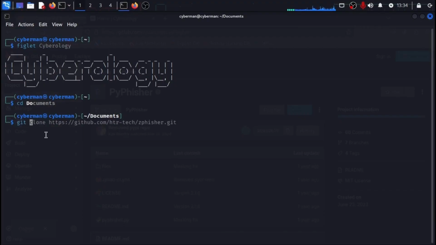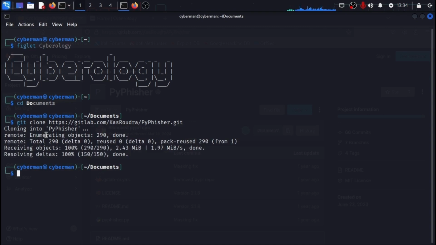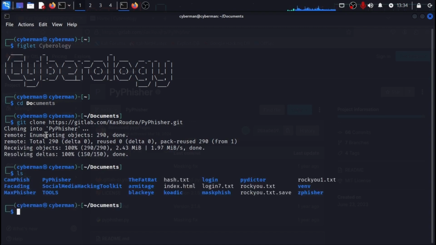Copy that and here in the terminal give the command git clone and that URL we copied. Hit enter and it will clone the PyPhisher tool in our documents. Now give the command ls to list the items we have in our documents. cd PyPhisher to open the folder of PyPhisher.